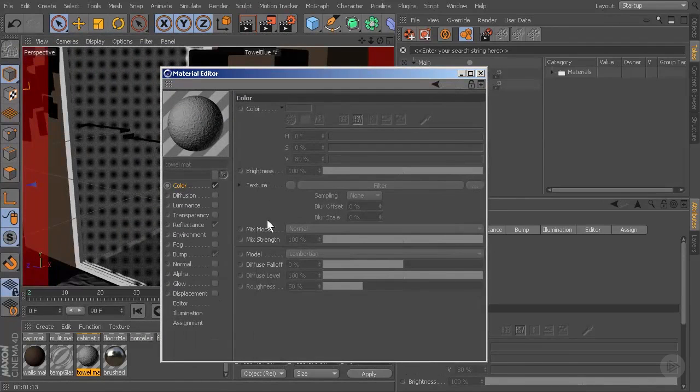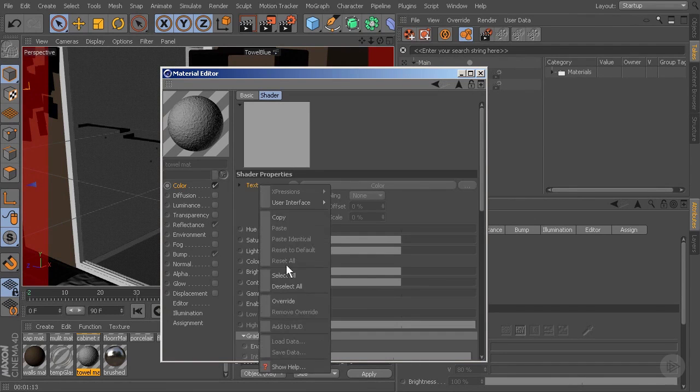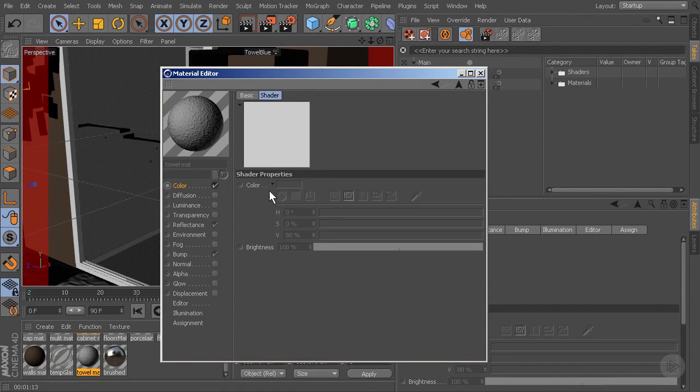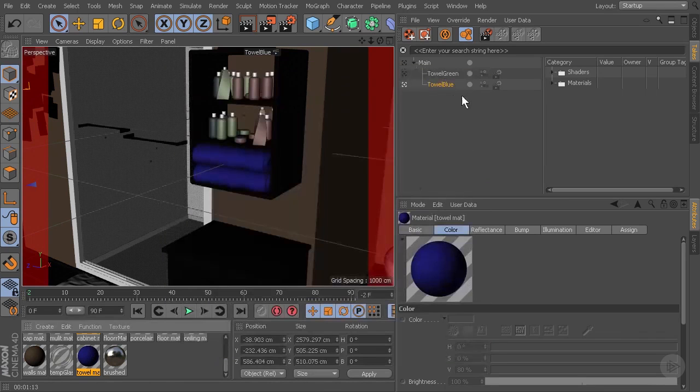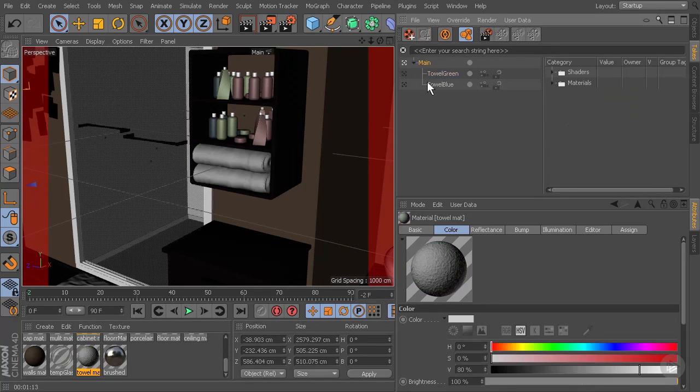So create an override, and now that all of these values inside of here are available, we can override this one, go into the filter, override the texture, go into the color, and override that, and now set our color to blue. So now we have a blue choice, we have a green choice, and then we have the main white choice.